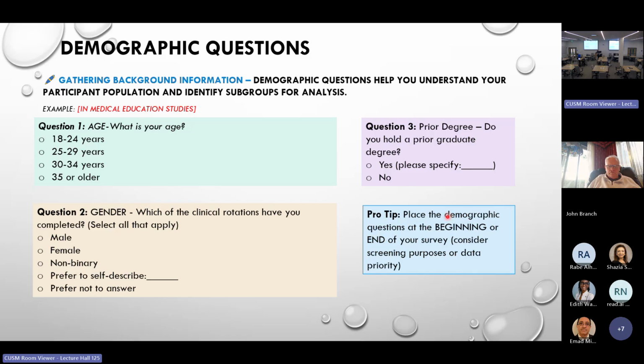And I tend to recommend the longer the survey, typically you want to include the demographic questions in the beginning because with longer surveys, especially when participants are tired, they may not finish. And you definitely want to have a demographic profile of your participants. But again, it depends on your survey and your logic for placing that at the beginning or end.